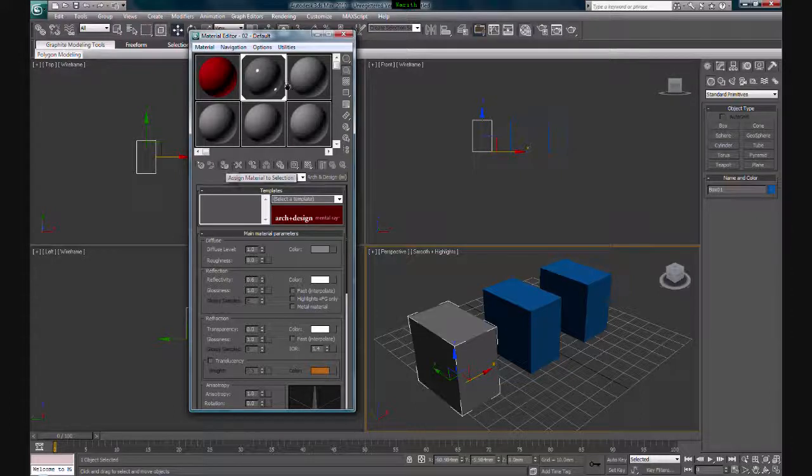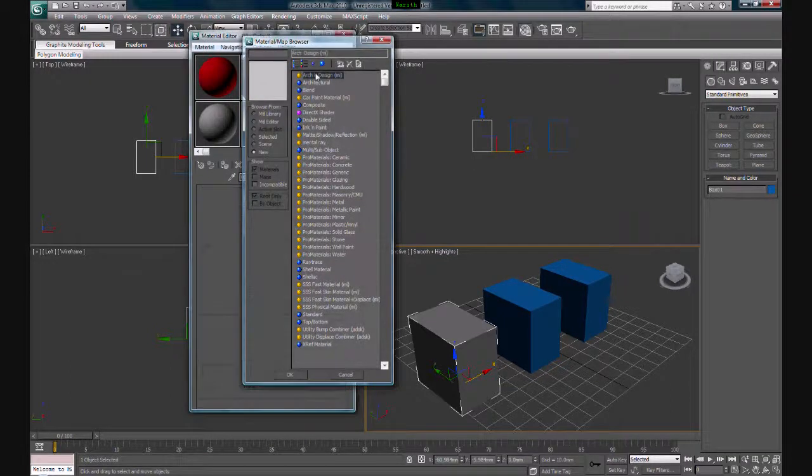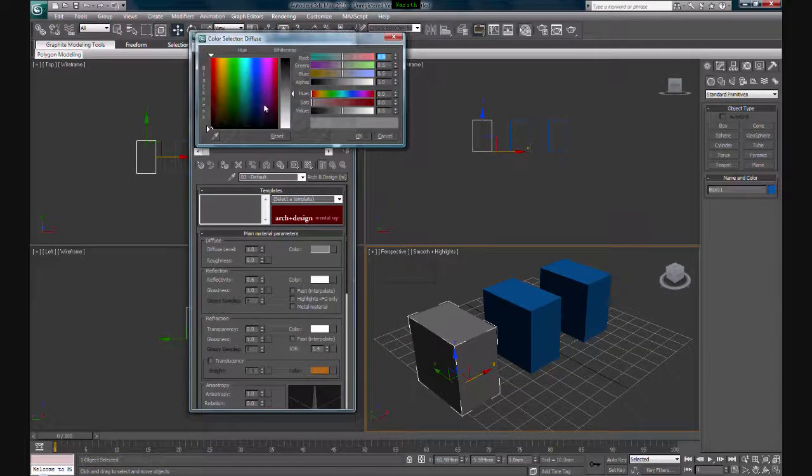Alright, so we're going to create another material. This one, first change to Arch and Design, of course, and this one I'm going to apply a color on top of it.